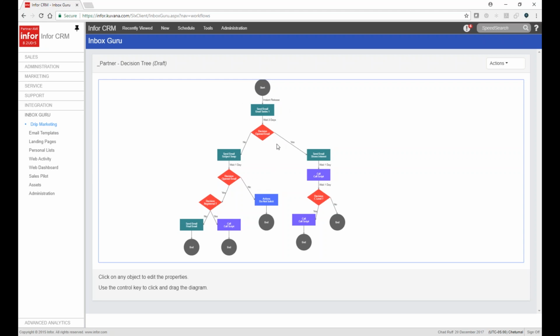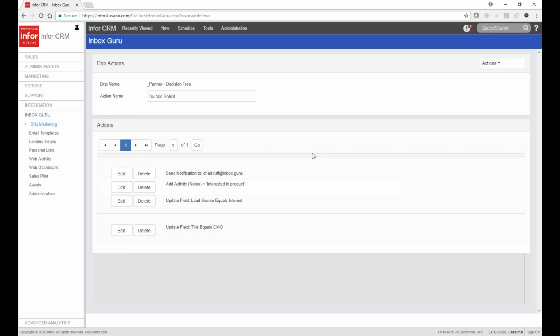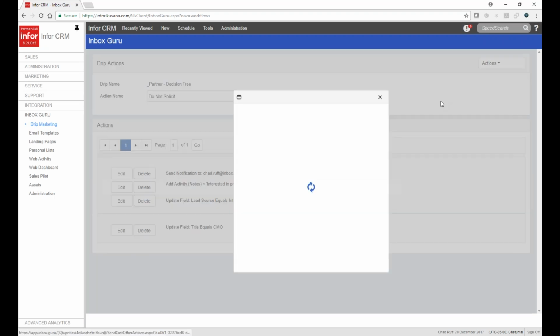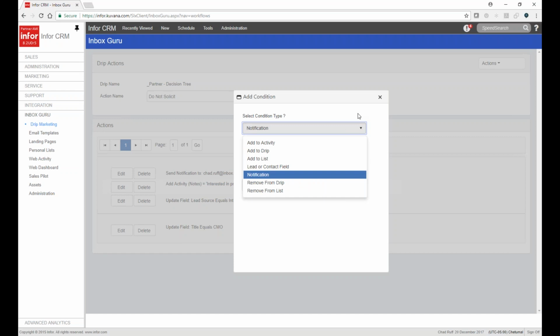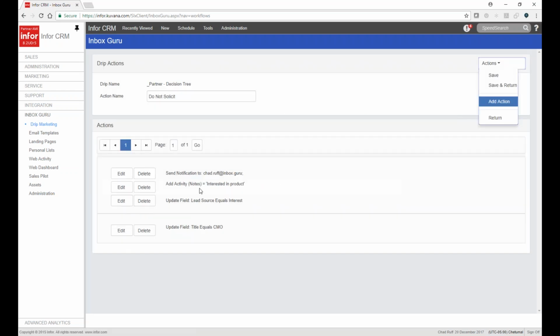So another thing to note about the different blocks that you see here is we have something called the action block. So when they make it down the flow to this action block, I can click on that and edit the actions. So we have numerous actions that we support. We can add them to an Infor activity. We can add to another drip campaign. We can add them to a list. We can update a lead or a contact field. We can send a notification perhaps to an SDR, or we can remove them from a drip or remove them from a list. And of course, we can support multiple actions here.